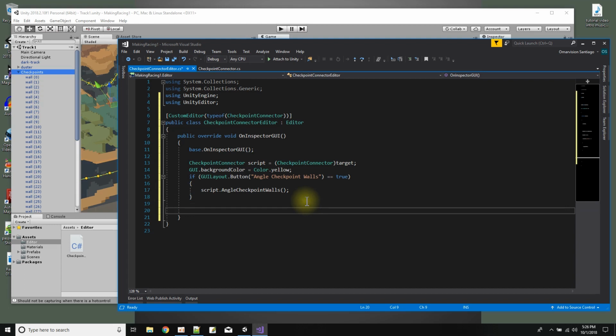Anything else we want to show in the inspector extra? Maybe we'll show how many checkpoints we have. GUILayout, and what I want to add is a label to show a label.